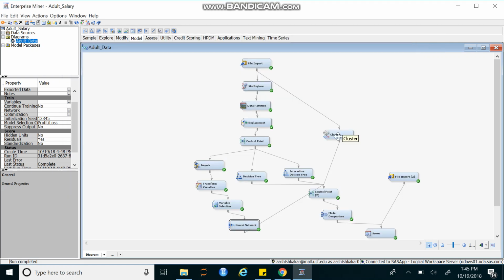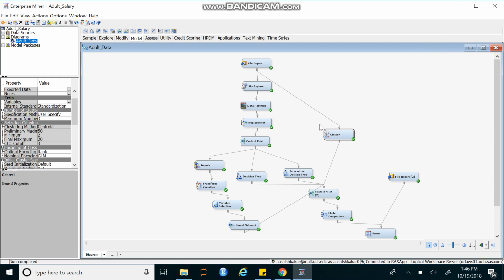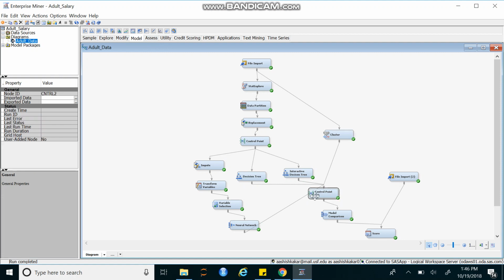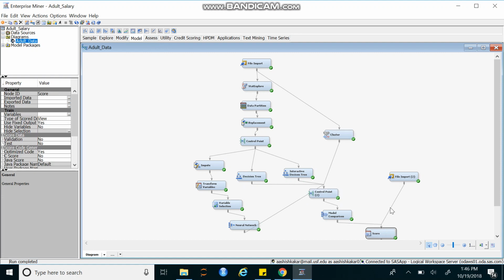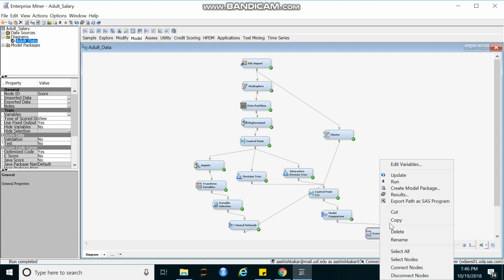Next, we have done the clustering. We just added the cluster model from the SAS tab, and then we added a control point to see which model is the best. Here is the file import for the test dataset that I've already imported, and we are scoring the model. So once the score is done, it shows us the results.